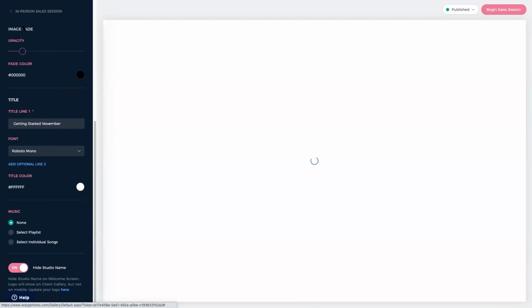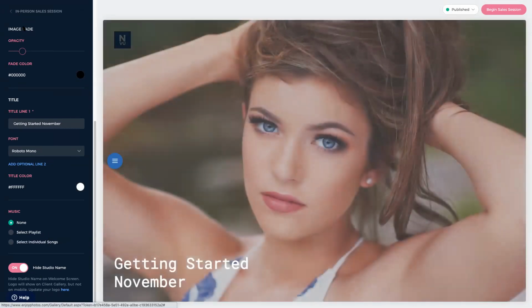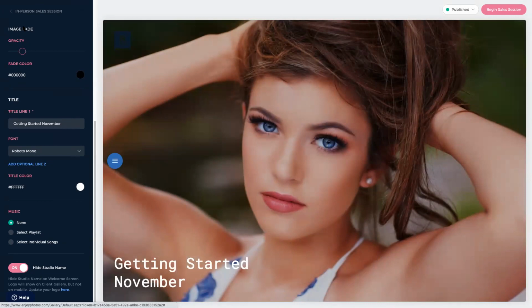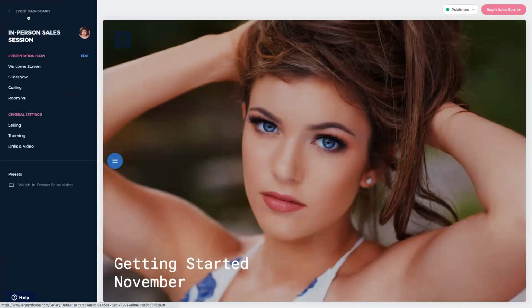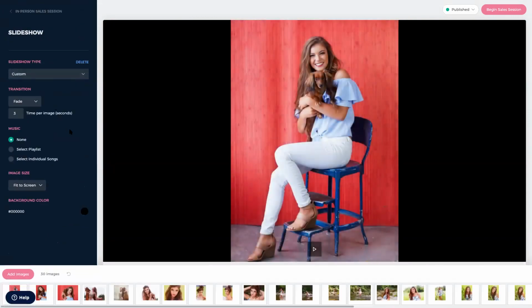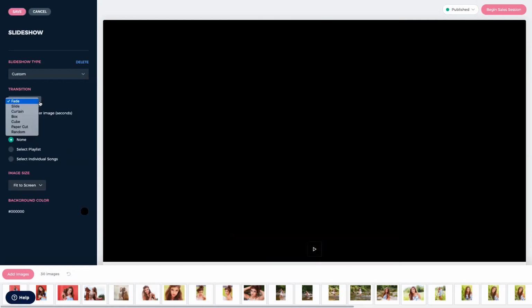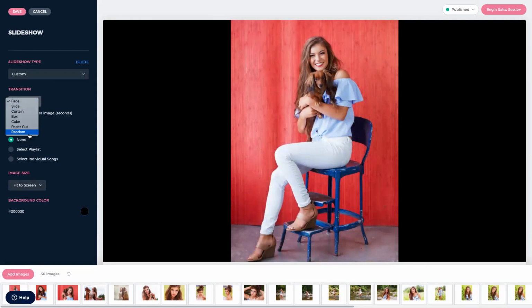I know we're running through it quickly, but we just want to make sure you are aware of where to find things and what those titles mean. All right. And you can go in and customize the slideshow. If you'd like, you can change the transition. There's several different transition types, the different types and the time per image.